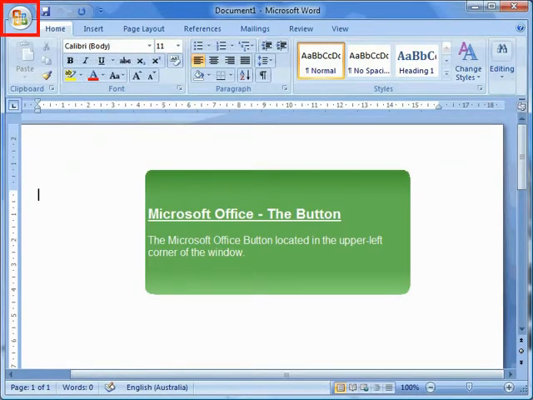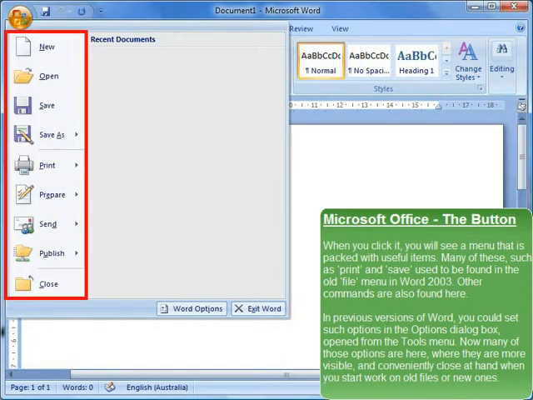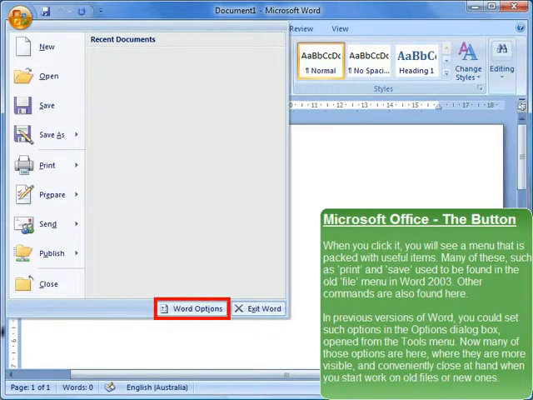The Microsoft Office button is located in the upper left corner of the window. When you click it, you will see a menu that is packed with useful items. Many of these, such as Print and Save, used to be found in the old File menu in Word 2003. Other commands are also found here. Click Word Options at the bottom of the menu to access the options. In previous versions of Word, you could set such options in the Options dialog box, opened from the Tools menu. Now many of those options are found here, where they are more visible, and conveniently close at hand when you start work on old files or new ones.